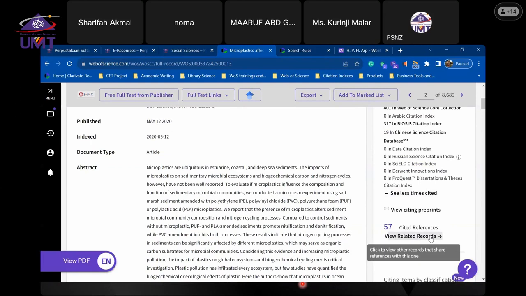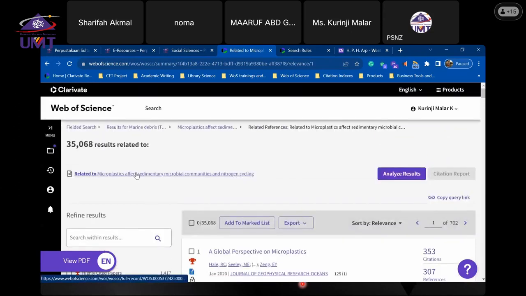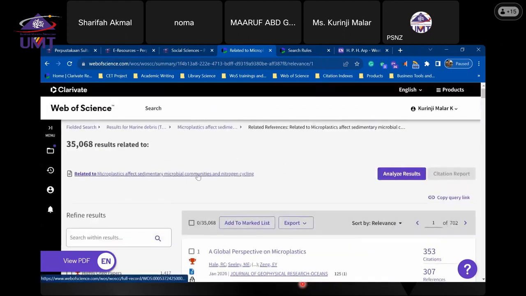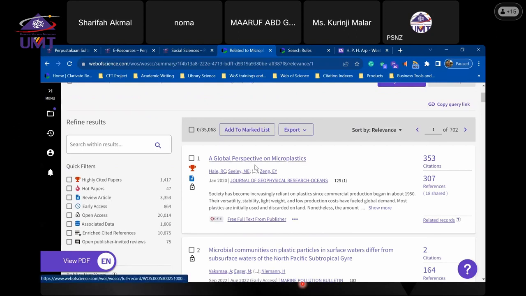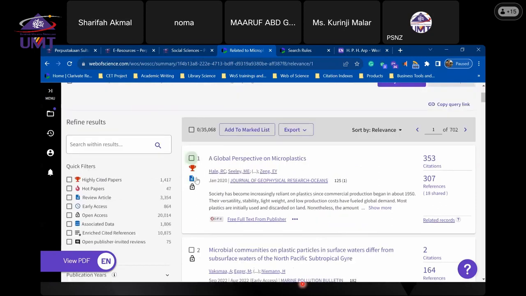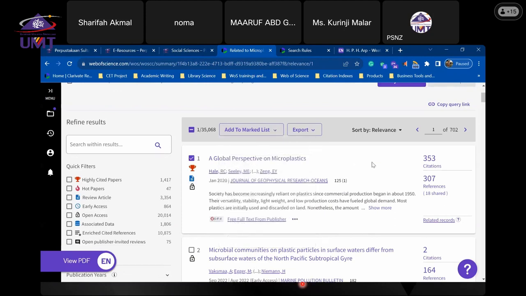If you have missed it, you go into the related records and it shows you that this particular record shared 18 references with this one. So there is definitely some form of relationship, some kind of connection between this document and this one. You can also analyze it further. So select it, and then put it into your marked list, which you just created, marine debris and so on. That is one way.